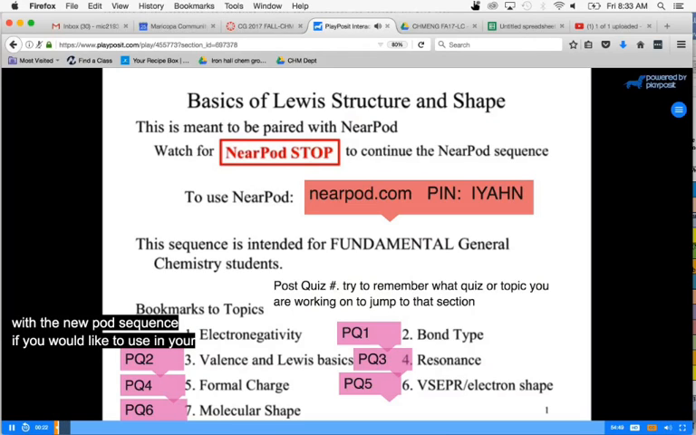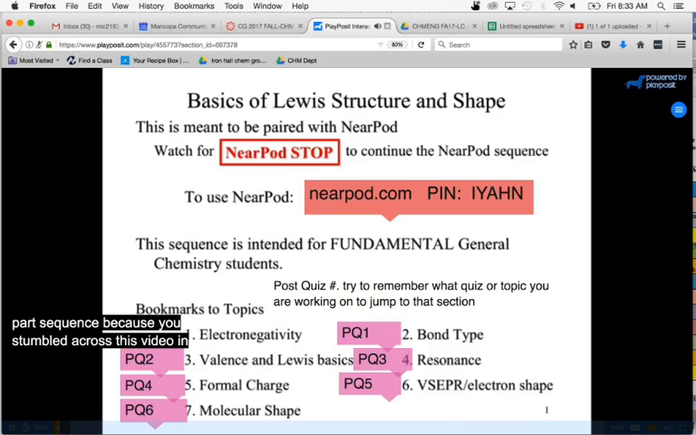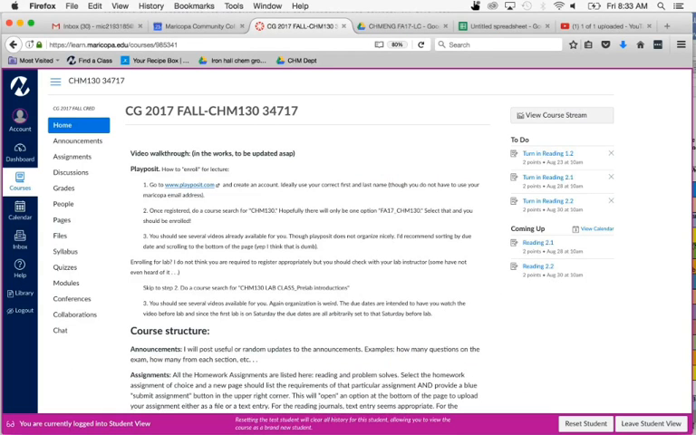Let's go ahead and close out of PlayPosit. So hopefully that makes sense. There's the rest of those directions. Notice we've got the lab one listed there as well.